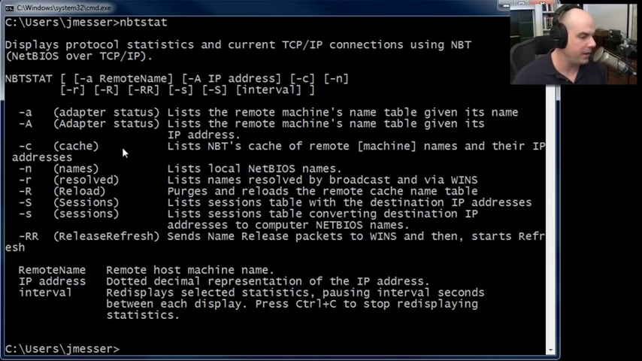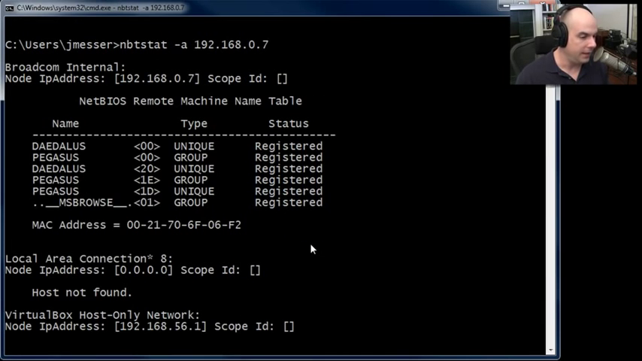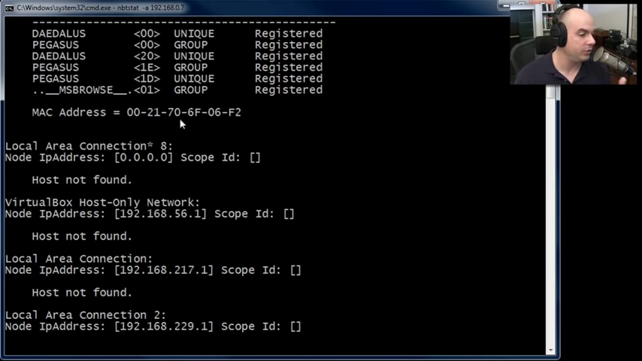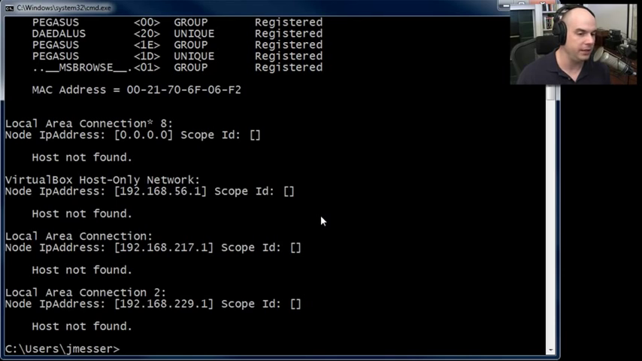I can see cache information, the names that I've resolved. I can try to list a sessions table with a particular IP address. I can release sessions. There's a lot of different things that I can do related to this. And if I do an nbtstat -a, and then give the IP address that I'd like to pull information from, I can see out there what this 0.7 is. So 192.168.0.7 tells me that it's on this machine. I can see its name, what it's registered with, and there are also other local area connections on this machine. This is my local machine.